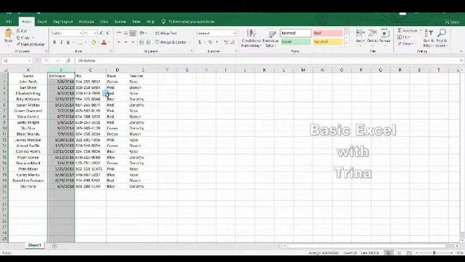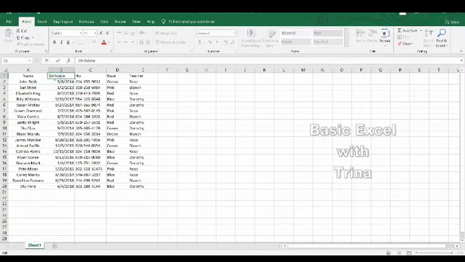If you just wanted to select the title and you wanted to center it, this row only, then you will highlight it if it'll let me. Like that. And center it. And then that way your information won't be centered.